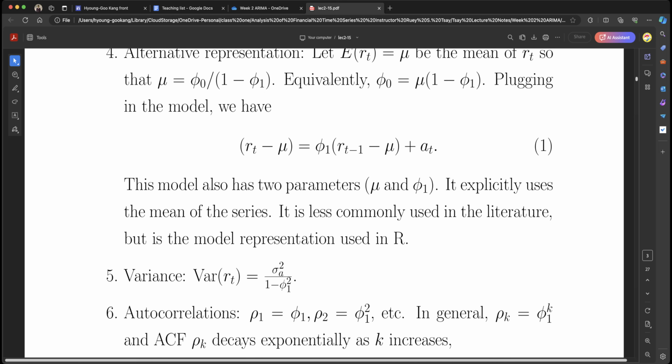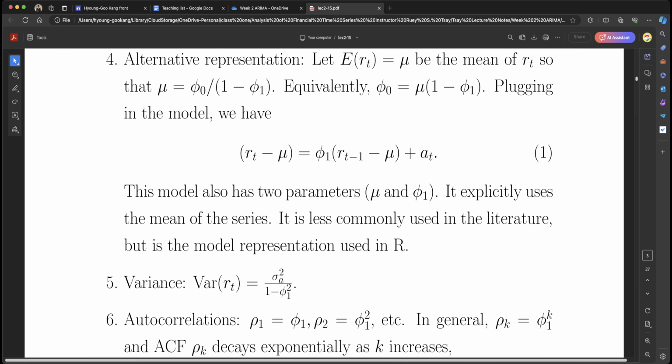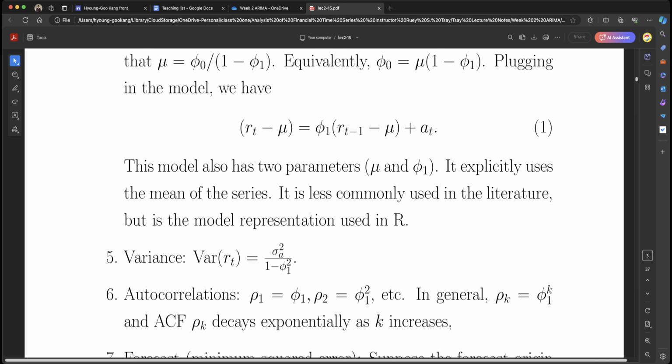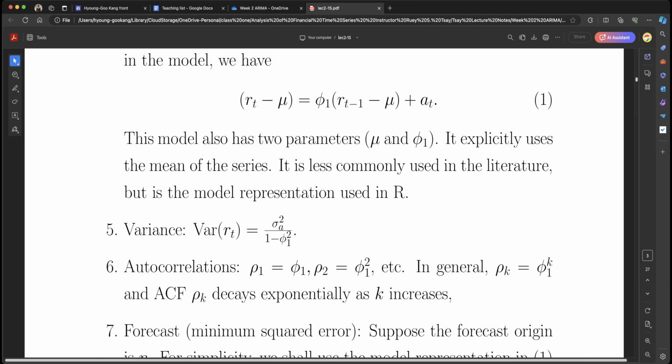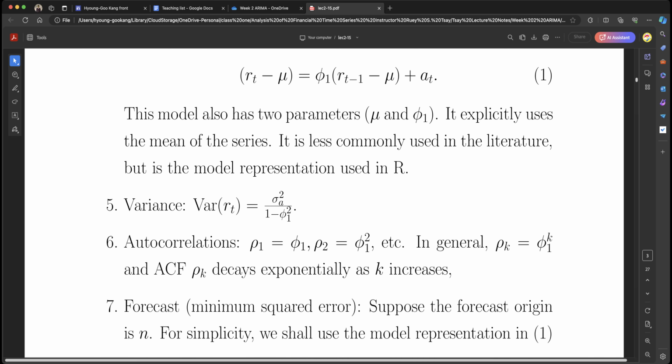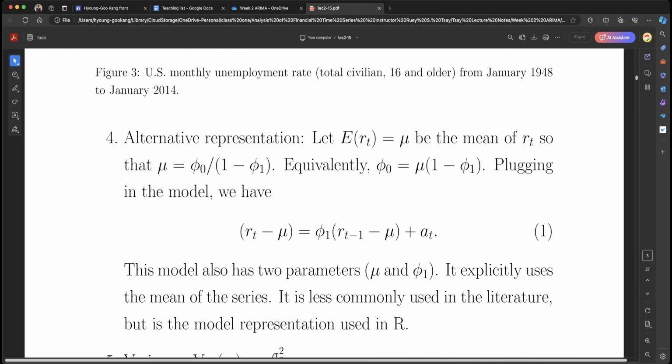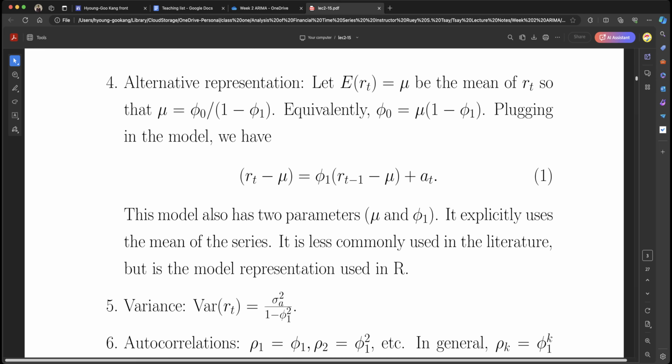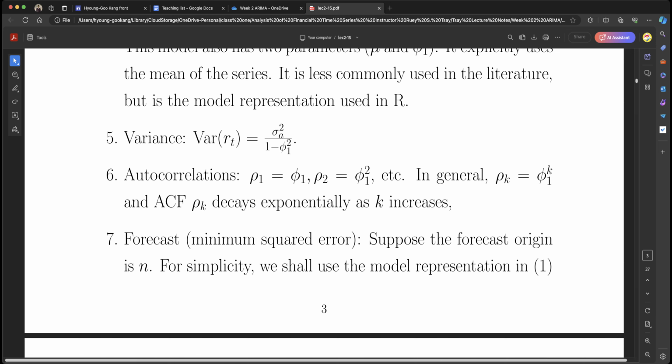Now, the variance of this one, actually you can solve it. The variance looks like this. And the lag-1 autocorrelation is the correlation with itself one step back, so it's phi_1. The second autocorrelation is phi_1 squared. In general, rho_k would be phi_1 to the power k. You can recursively solve it by this. So the autocorrelation function rho_k decays exponentially as k increases. This could be a good exercise.